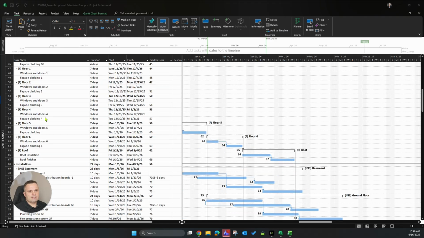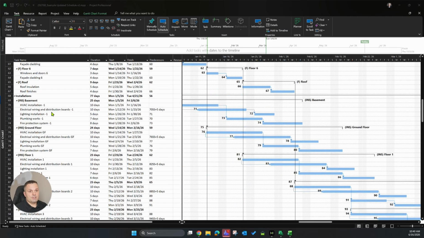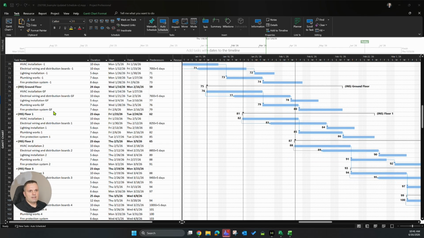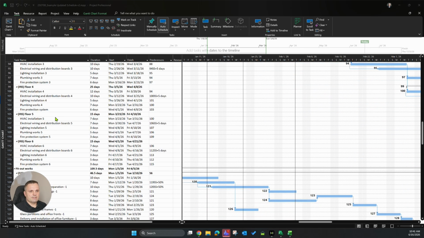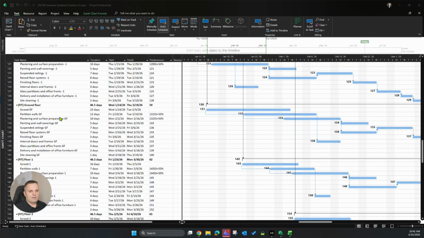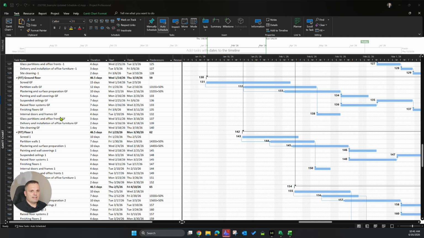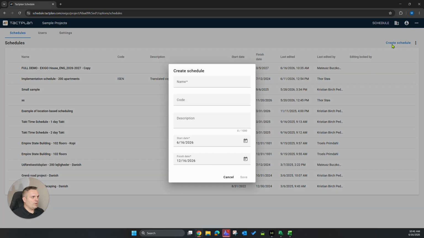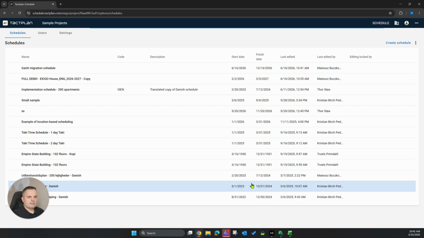Facade is an external one, and some installations, but again, they are of course located in some locations mentioned before, so -1, ground floor, etc. So I will use those levels as my main part of the location breakdown, and this is the first step we need to do. We need to create a new schedule, give it a name, and then the rest we can omit for the second, and click Save.